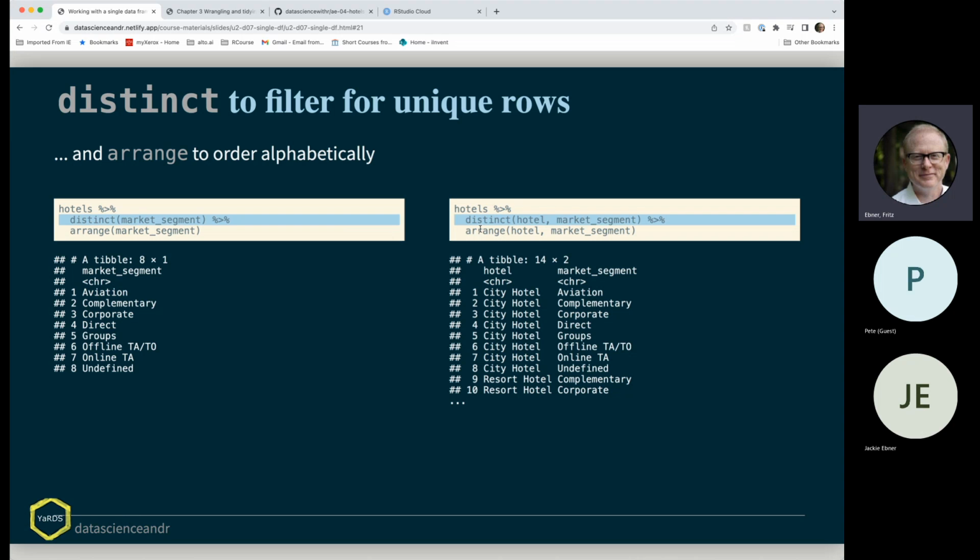On the right here, you can use distinct on multiple variables. The example is I want distinct hotel and market segment. The hotel variable only has 2 values, city hotel and resort hotel. And so for every combination of hotel and market segment, it will give you a result. Then you can arrange the output in alphabetical order, in this case first by hotel type. So city always comes before resort because C is smaller than R. And then within city, you get the alphabetical results for market segment. But if you turn it around the other way, it would order it the other way.